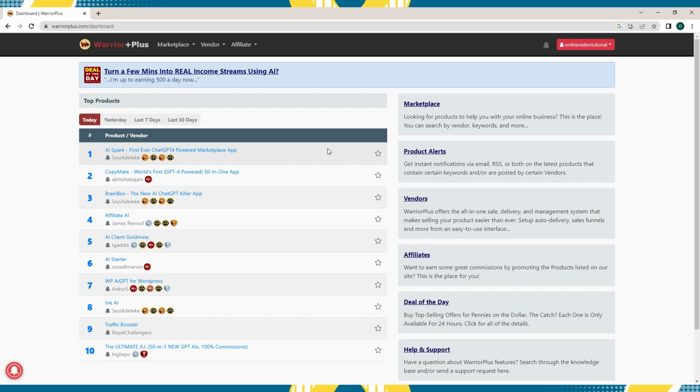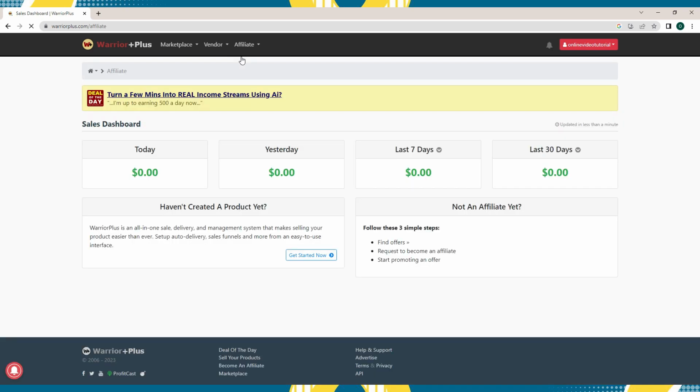So on your screen, this is your marketplace and you can browse through the various products listed on the platform. And if you find a product that you like, you can purchase it directly from the vendor. But since we signed up as an affiliate, we're gonna go to the affiliate dashboard. So here on your sales dashboard, you'll be able to see your earnings today, yesterday, for the last 7 days, and last 30 days.